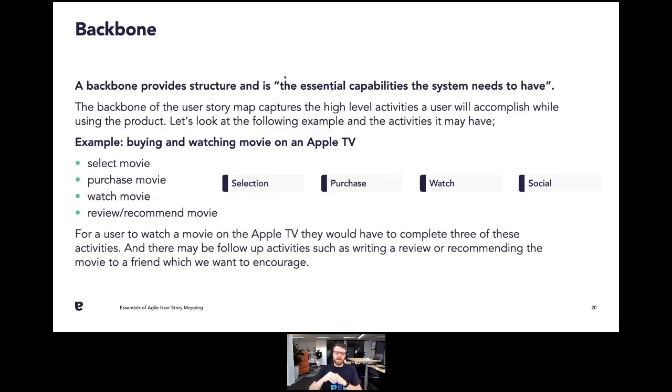Then there's the purchasing. Again, once I've made a selection, I want to purchase. Am I renting it? Am I buying it? How am I buying it? Am I buying it with a gift card? So there's a number of different components to that purchase activity.